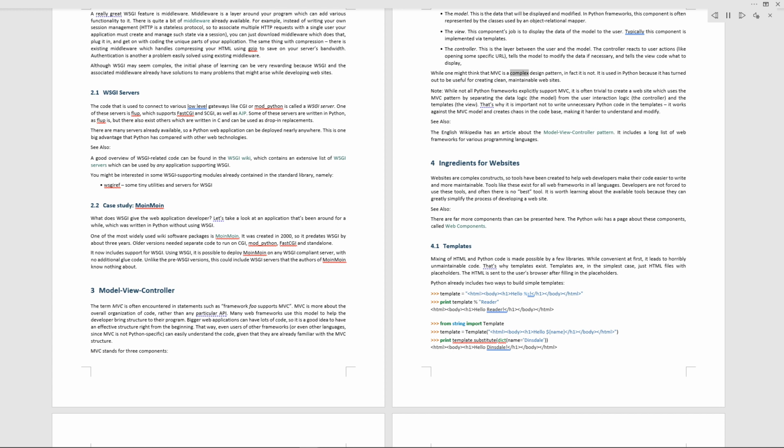While one might think that MVC is a complex design pattern, in fact it is not. It is used in Python because it has turned out to be useful for creating clean, maintainable websites. Note, while not all Python frameworks explicitly support MVC, it is often trivial to create a website which uses the MVC pattern by separating the data logic, the model, from the user interaction logic, the controller, and the templates, the view. That's why it is important not to write unnecessary Python code in the templates. It works against the MVC model and creates chaos in the code base, making it harder to understand and modify.